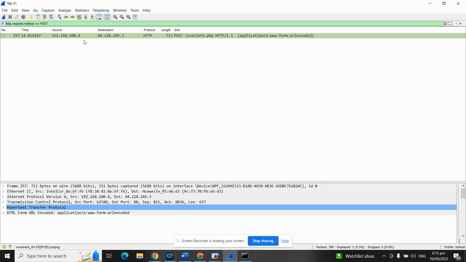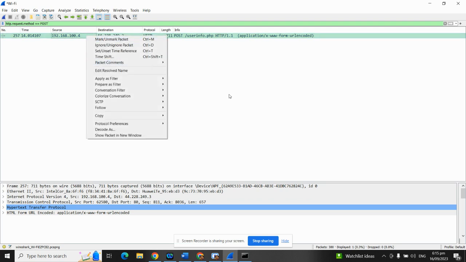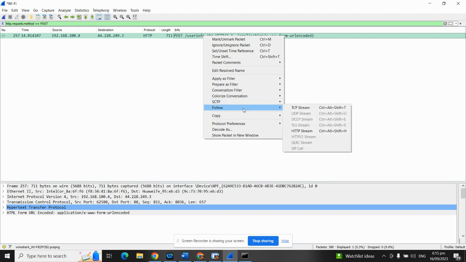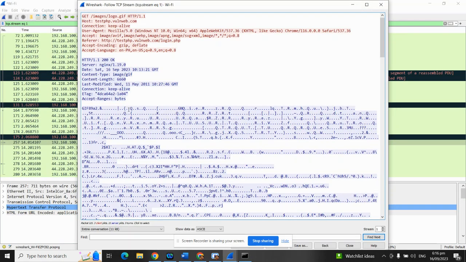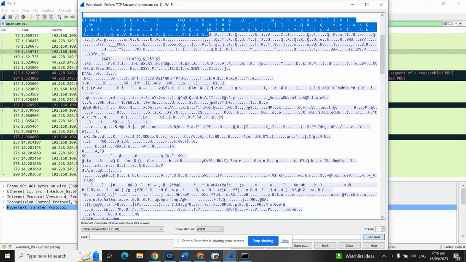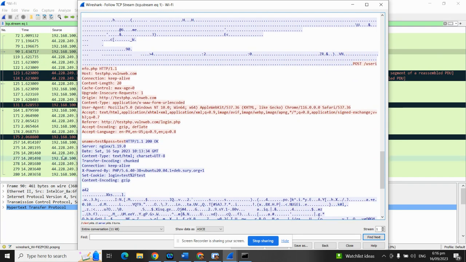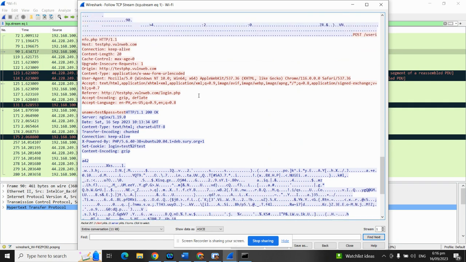Now we check the traffic. We right click here and choose Follow and then choose TCP Stream. So here we'll be able to see the contents of the packet, and we will be able to see the credentials that were passed to the server. In this case, the parameter name is uname for username, which is test, and password is equal to test.